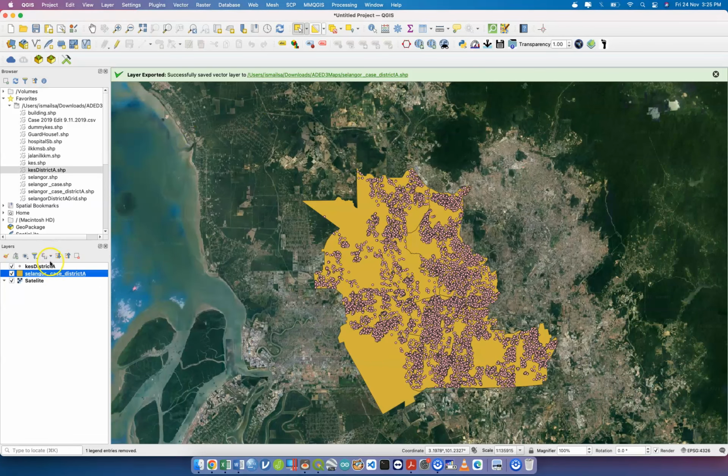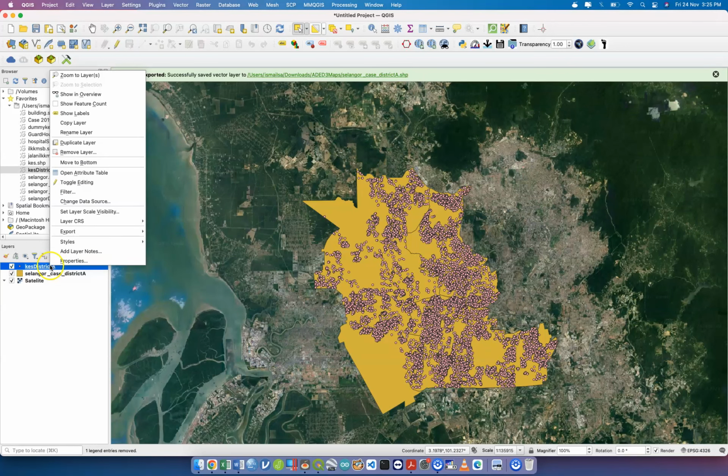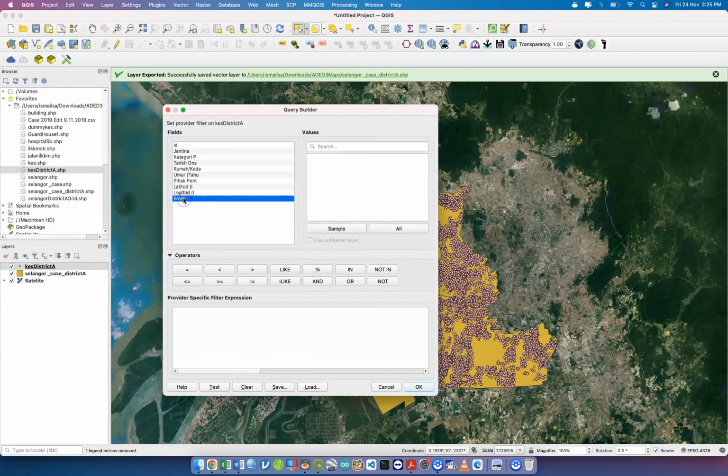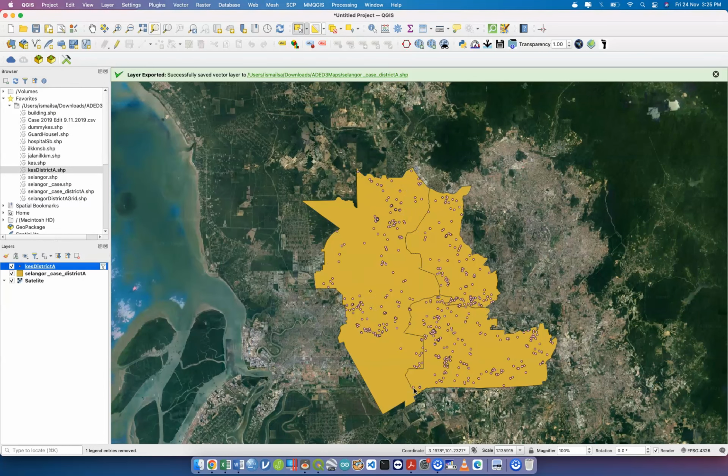So how to do that is basically go to the case district A, right click and filter. This is the first step. You filter first what you want. So I'm going to filter by telling the computer I want the week is equal to 6. Okay, and then followed by OK. By clicking the OK button, you already instruct the computer to only select those where week is equal to 6, dalam ni 6.